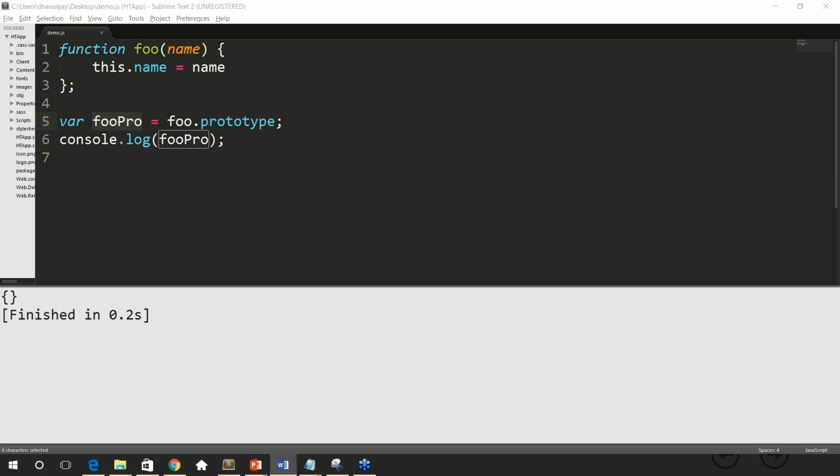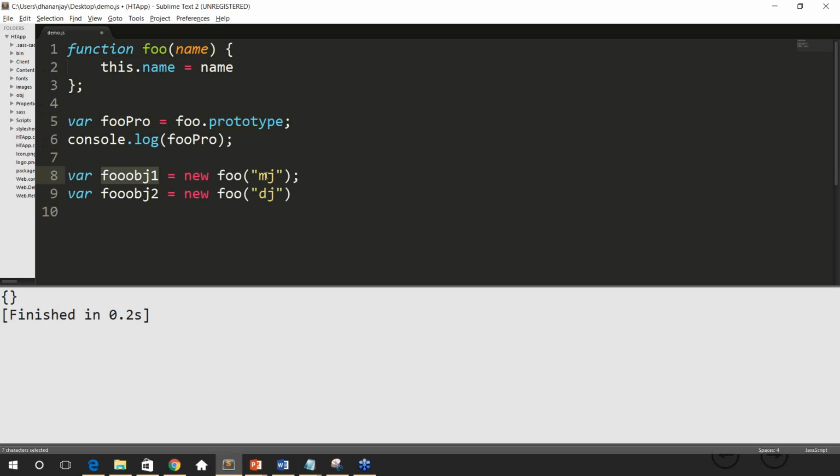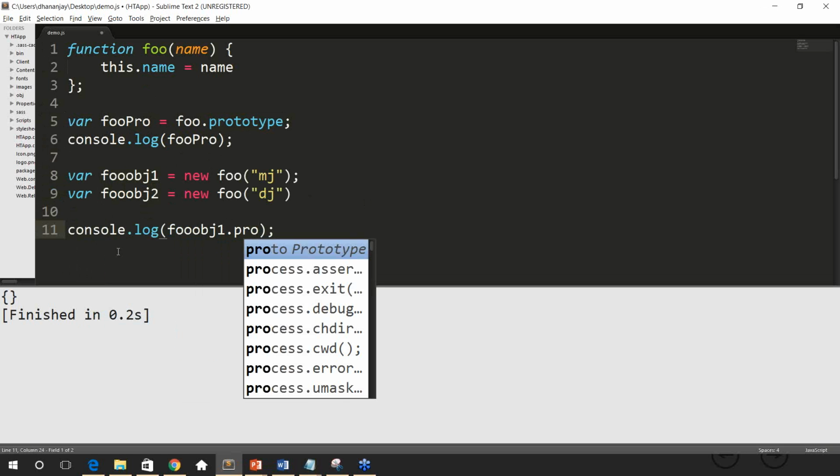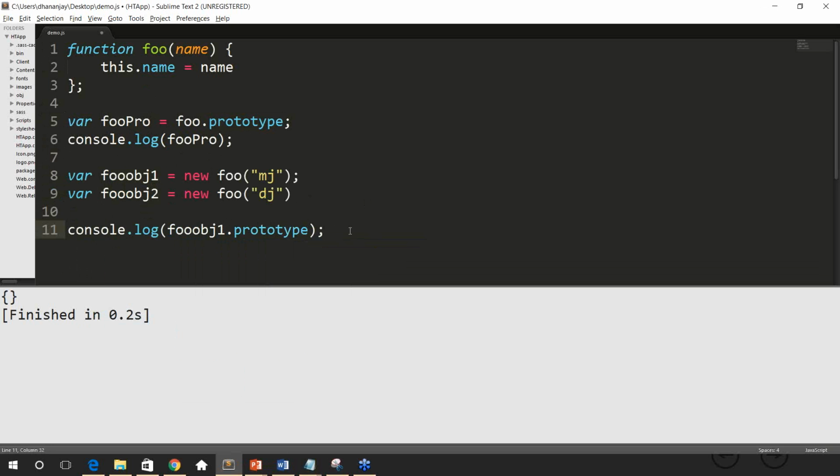Okay, now let us go ahead and create two objects. I'm creating var fooObj1 = new foo, and var fooObj2 = new foo. So I have two objects here, fooObj1 and fooObj2. Now I'll say console.log fooObj1.prototype. I told you that prototype is a property of a function. Prototype is not a property of an object. Right now, if I run this, I'm getting undefined, because an object does not have a prototype property.